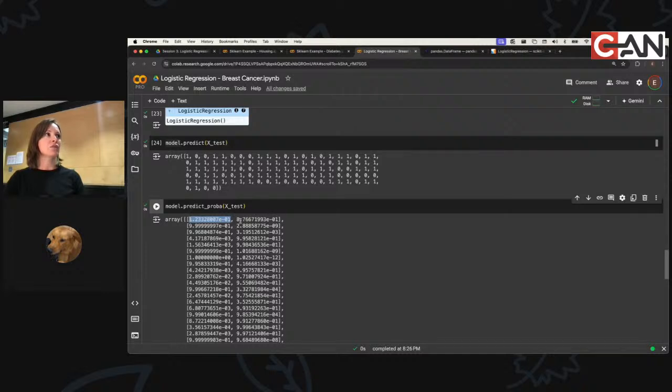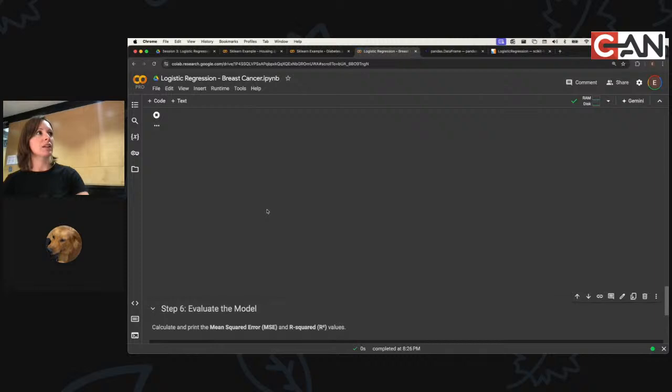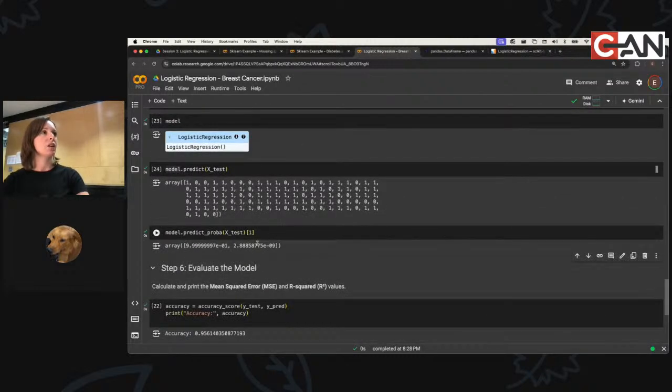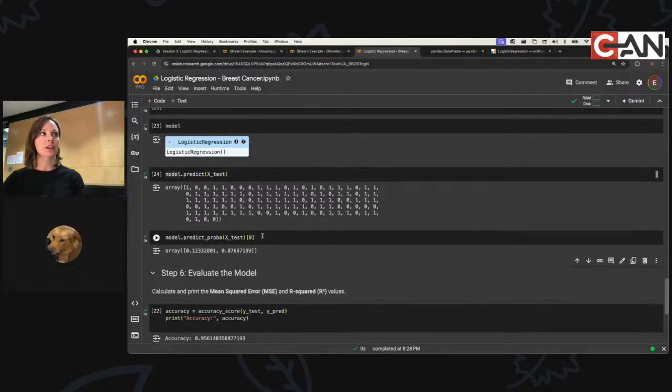And the answer to this one is 1 minus this one, so they both sum to 1. In reality, what you'll see if you look at other people's code online is they'll just grab the first array of this.